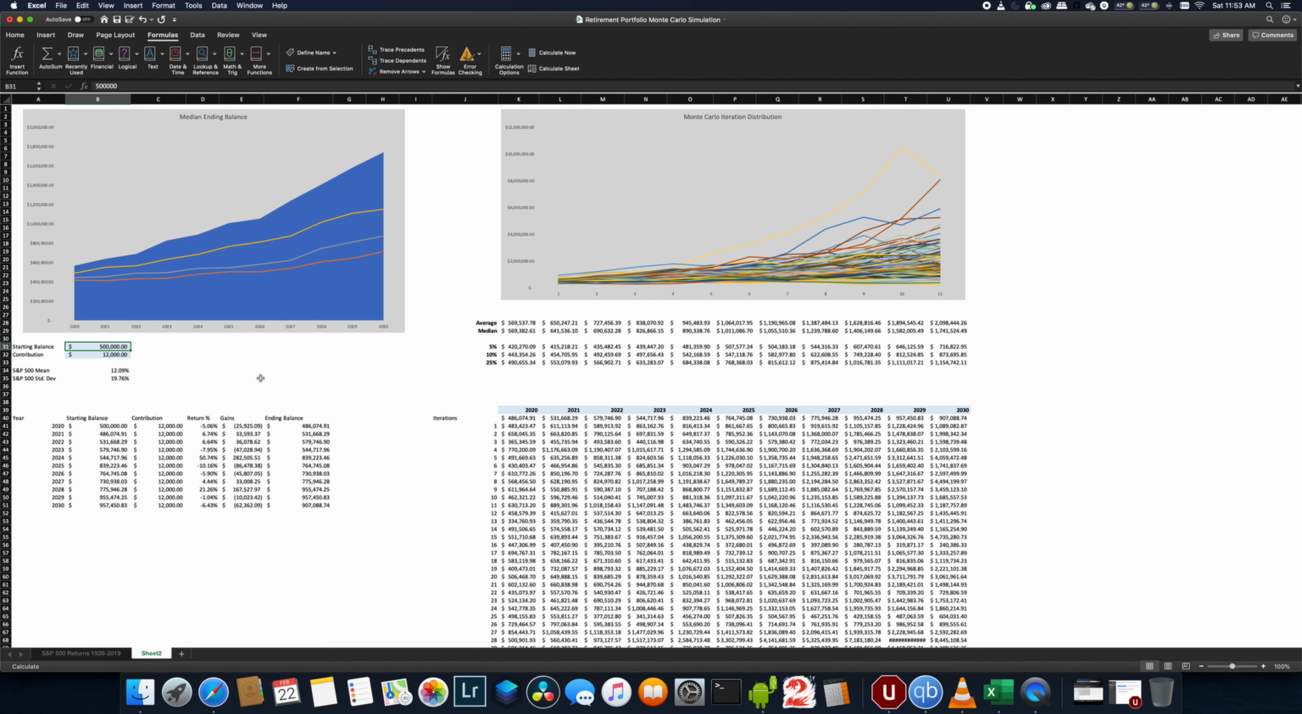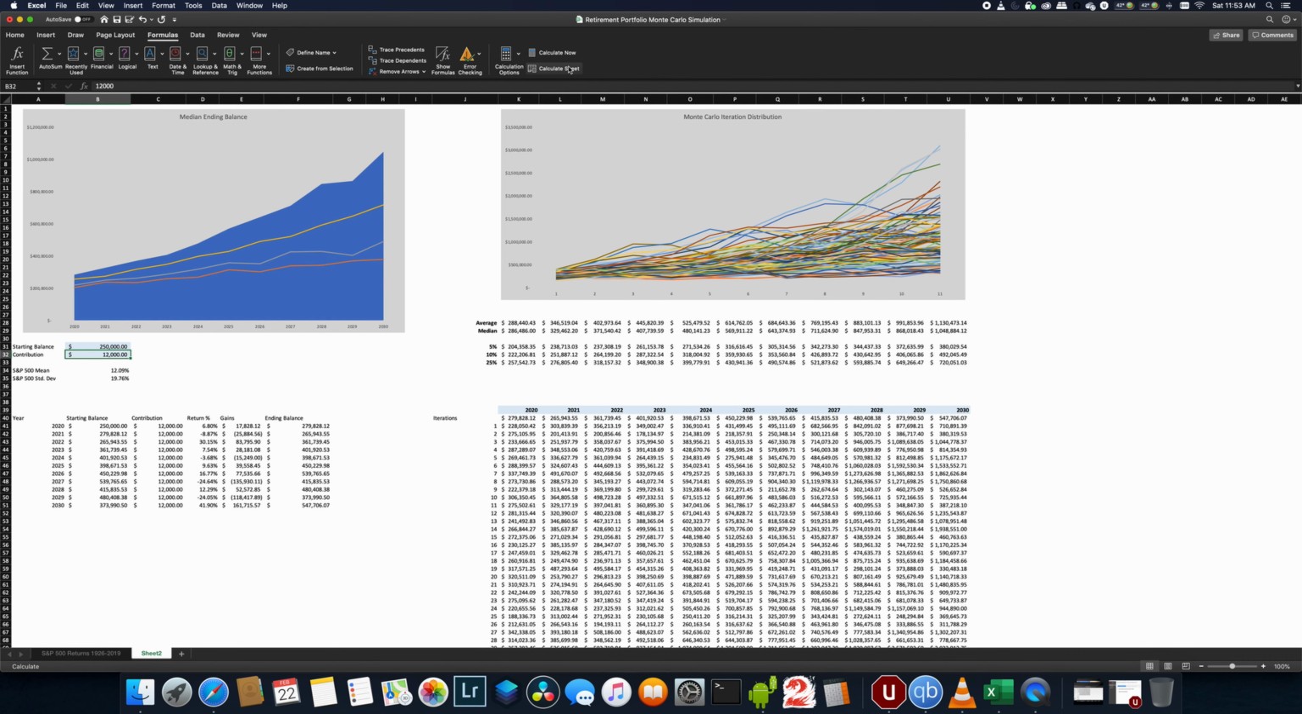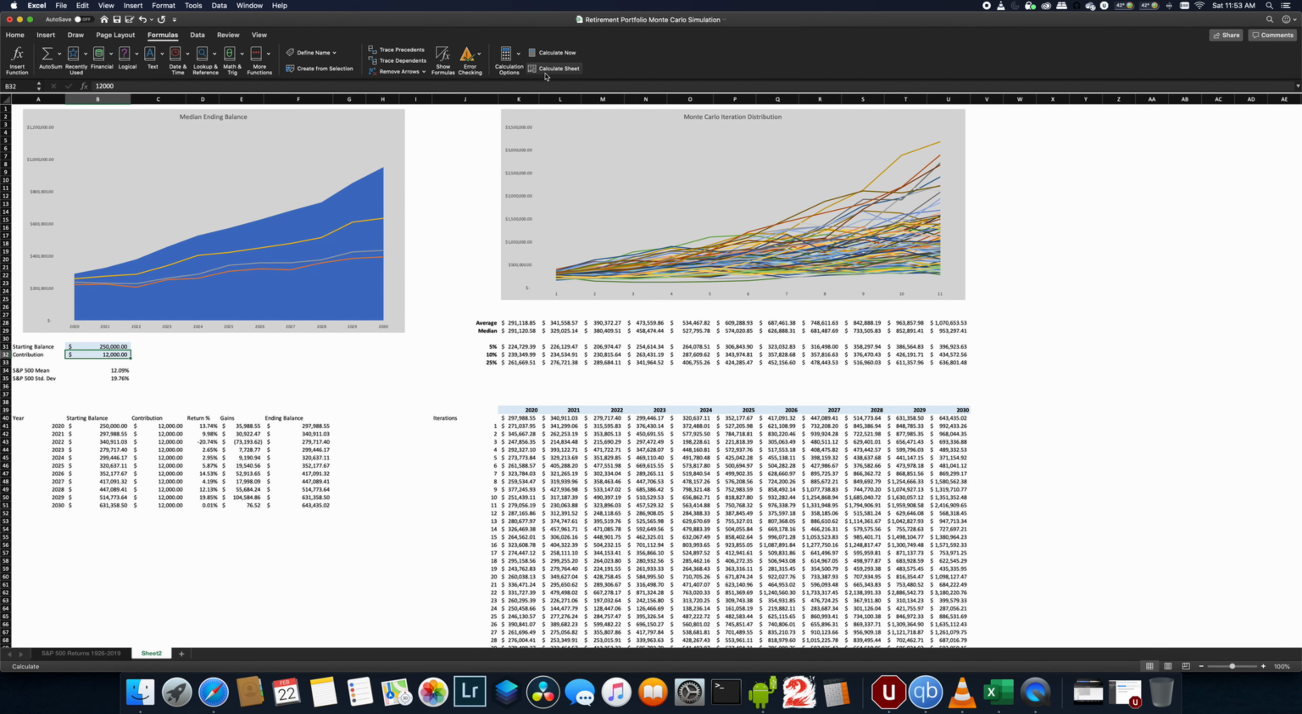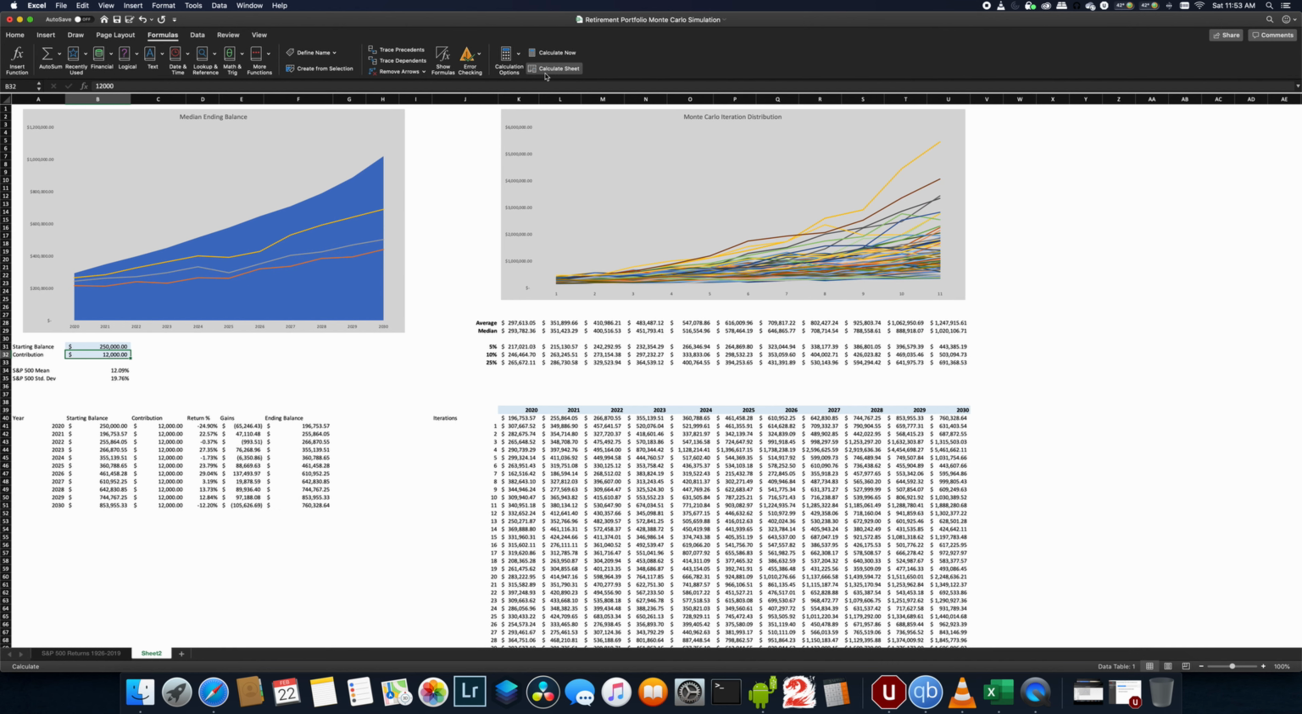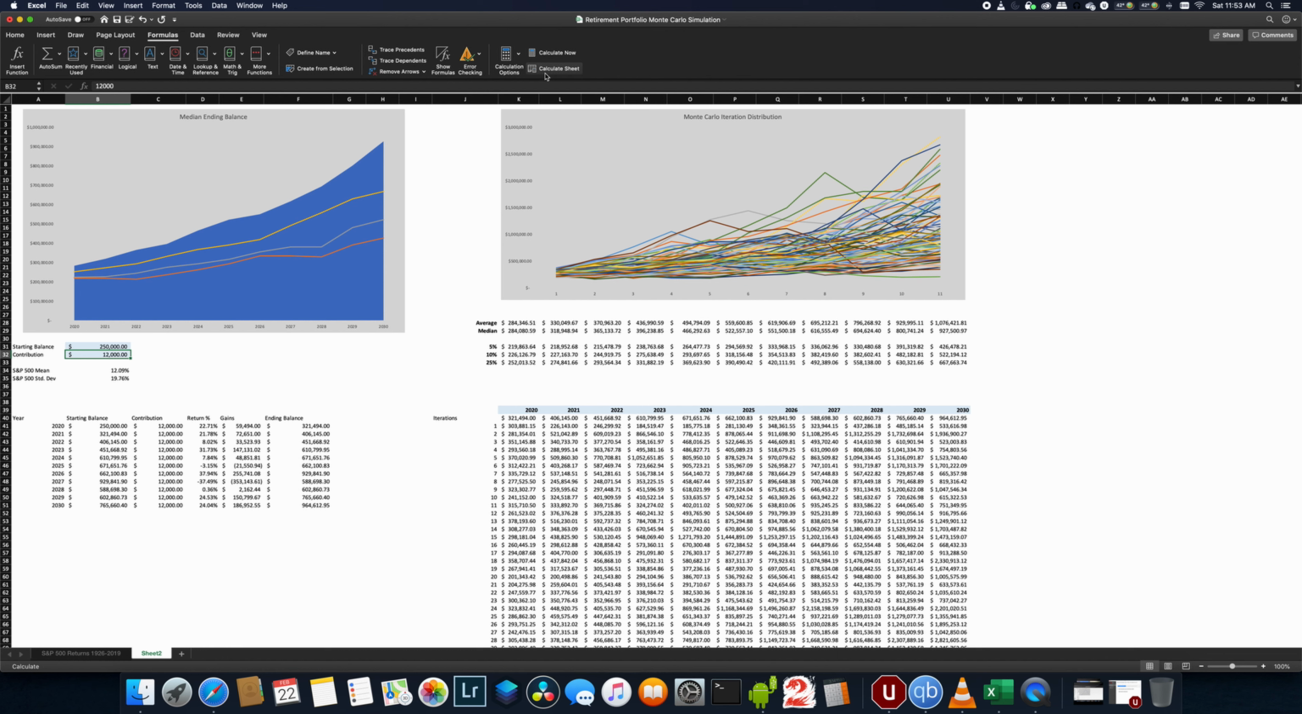So if we say we didn't have $500,000 saved up, but only 250,000, what would that do? Calculate sheet. So that drops our ending balance to about $1 million, just above $1 million, right? Just off the bat. And you can keep running it to see what that result looks like. And you can just play around with it.